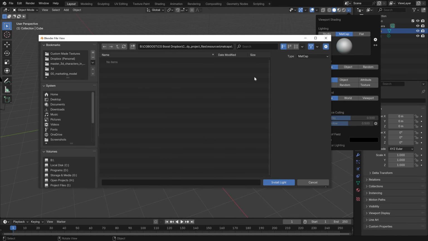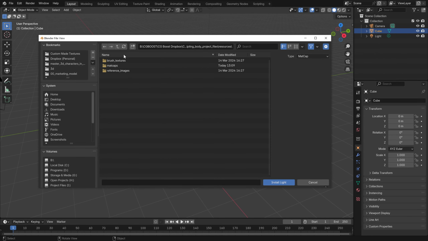Now over here to locate the matcaps that you've downloaded, so let's locate that folder here. Now once you open the matcap folder, you might notice that it says no items. Now don't panic, this is okay. The problem here is that Blender is looking for a specific file type for these matcaps. Now the matcaps that I have here are of a different file type, so to see these, we need to disable the filter. So let's click on this filter button over here, and right away you can see we now have all of our matcaps visible.